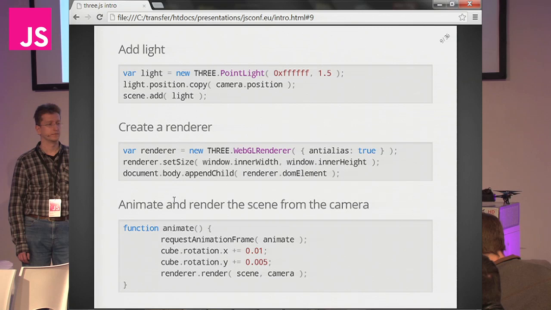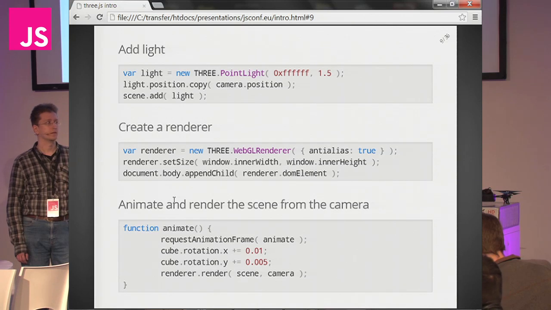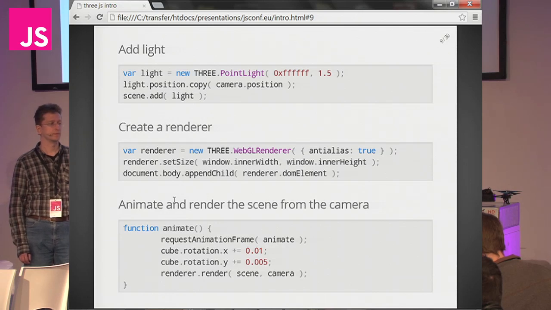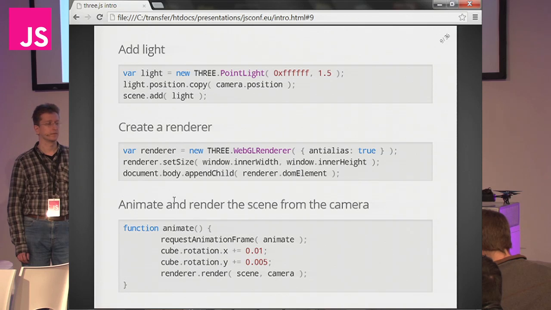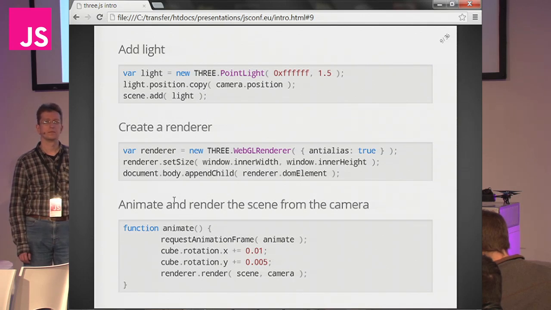In this case, we are copying the position from the camera into the light, so it's going to look like you're pointing a light at what you're seeing. And then finally, we create a renderer. In this case, we're creating a WebGL renderer, enabling anti-alias so it looks much nicer. The only connection to the DOM is that every renderer has a DOM element inside, which is just a canvas. And you can add that as a child of any node on the DOM.